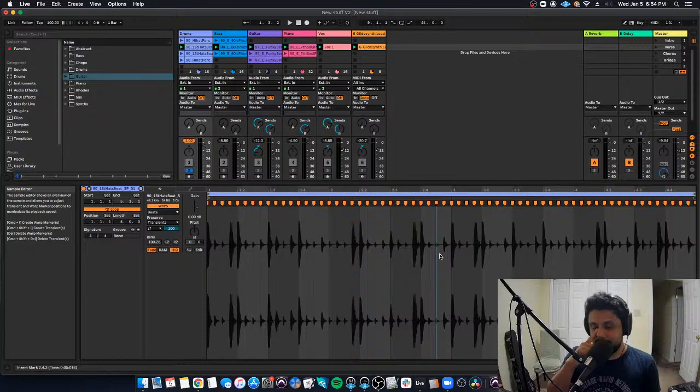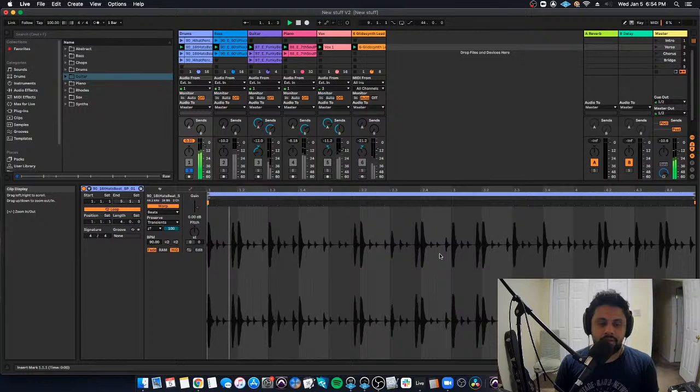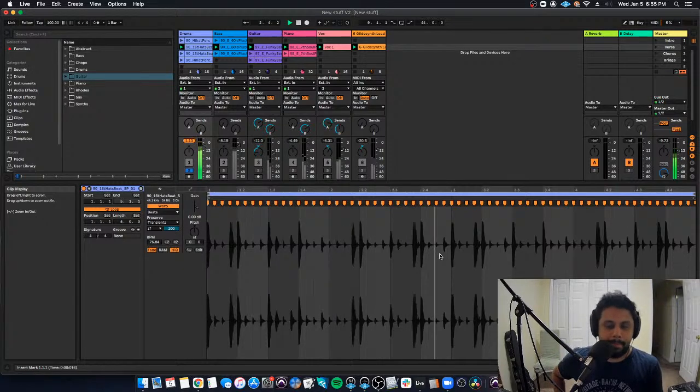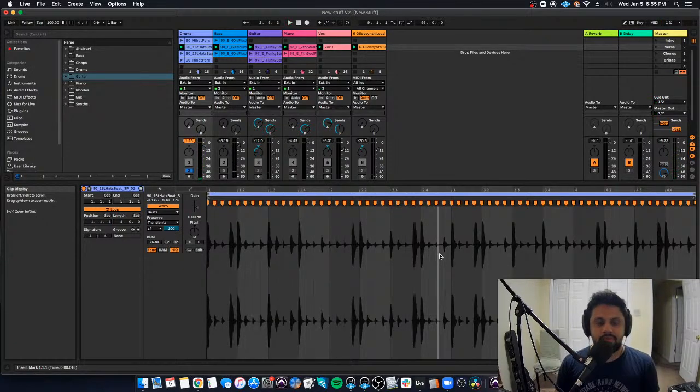The other thing that you might have noticed is that I kind of killed the whole swing of the beat too. Before it was one way, but after quantizing it's another. So just be careful when you do stuff like this. It's going to change the entire vibe of the beat.